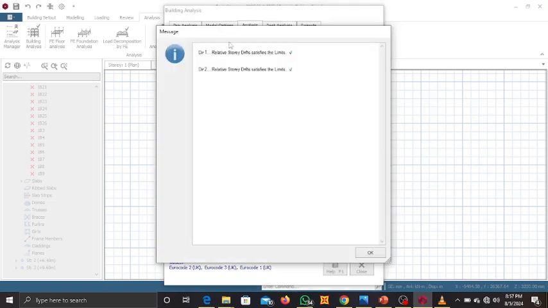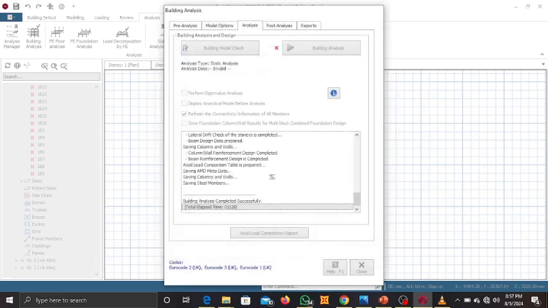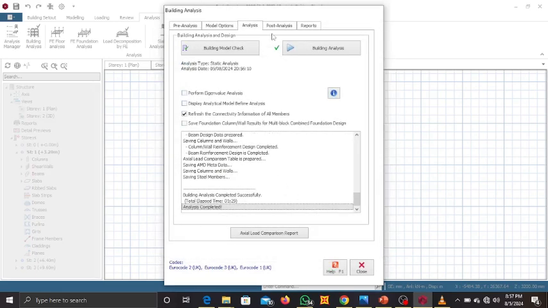Okay, so it's done. We have relative story drift. It's okay. The direction 2 drift limit is okay, so click OK. So it has finished. Analysis completed.